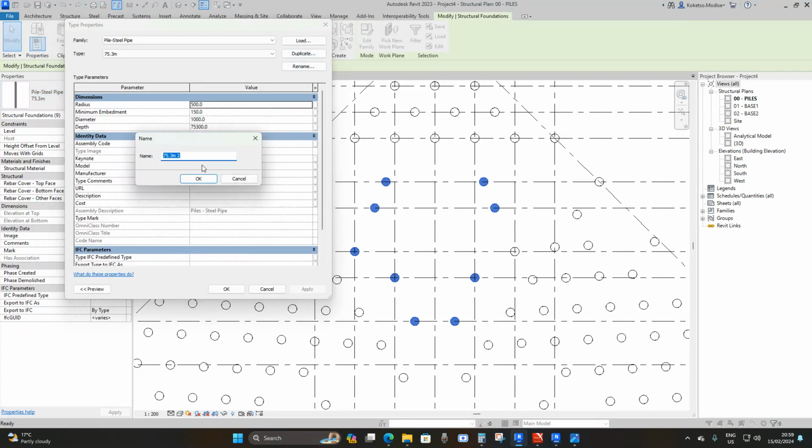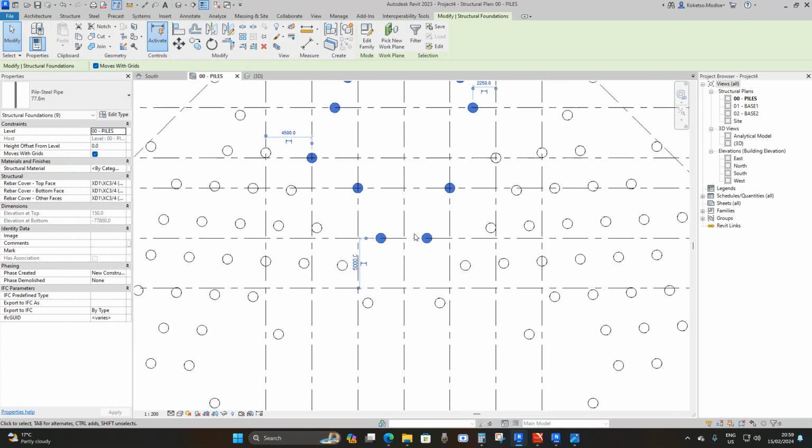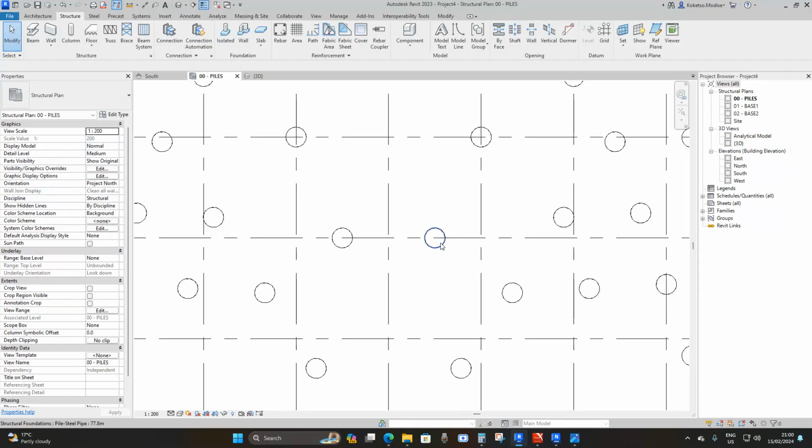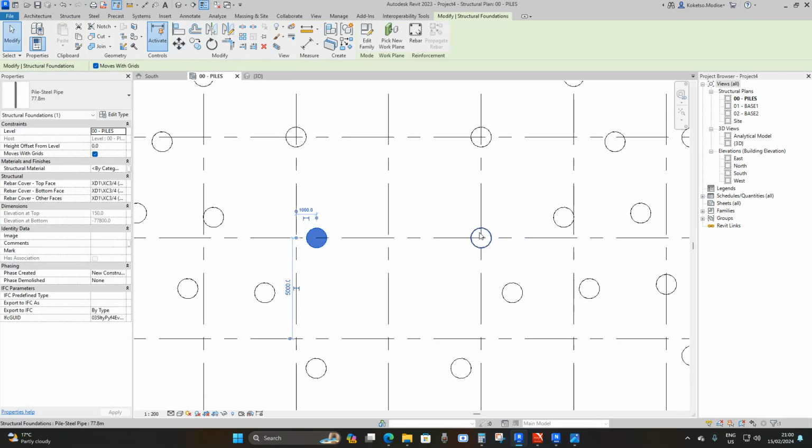You're going to duplicate it and change this to 77.8 meters. Okay, and then the depth is 77,800. Apply. Now we're just going to adjust these two: select them and move them to this grid, and then this one to this grid, and then offset them by 1,000 like so.